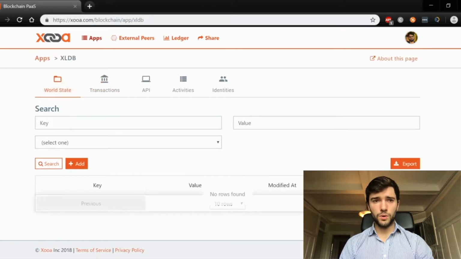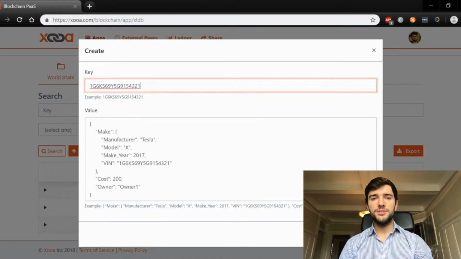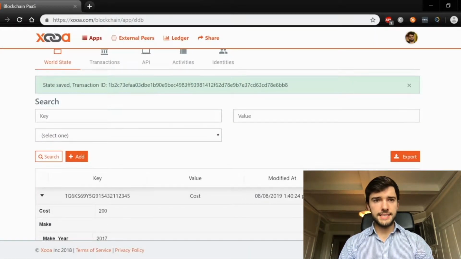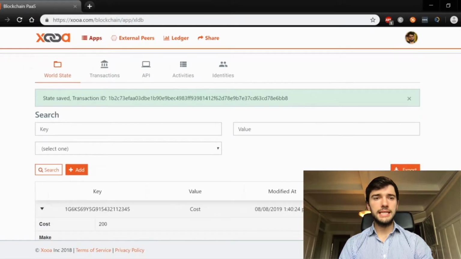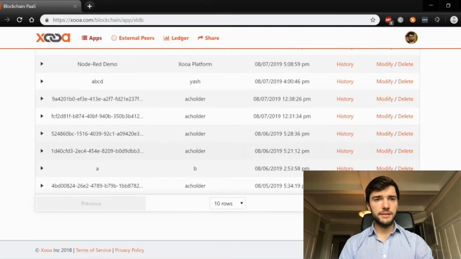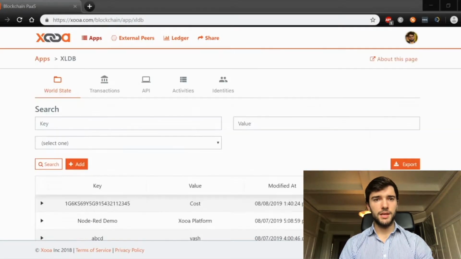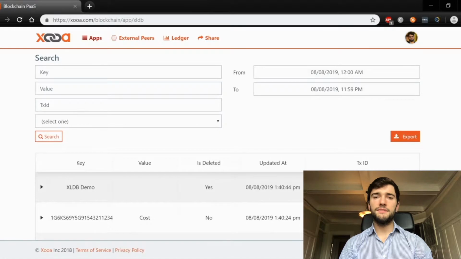In the world state, you can also add a complex JSON. Click on Use Sample and select Save. As you can see, the data has been saved, and this is the complex JSON here. You can also delete the values by clicking on Delete. The value has been deleted from the world state. We can see the proof of this in the Transactions tab. Here we can see that the key XLDB demo is still there, but the value is not.